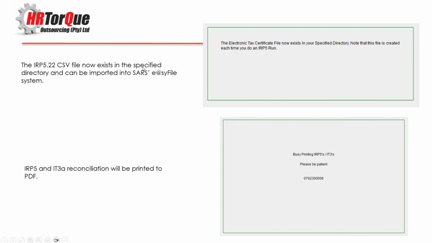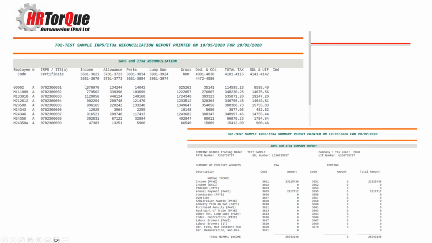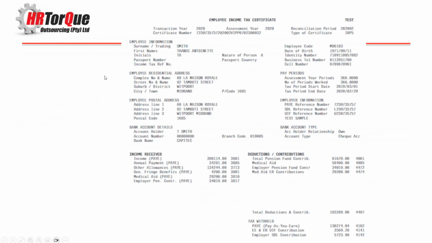Okay, so it's now created your Easyfile, and it will create your IRP5s and your reconciliation report. There are our recon reports showing you a certificate number and the totals of the values there, a sample of the summary report, and then an example of the IRP5 that would get created.